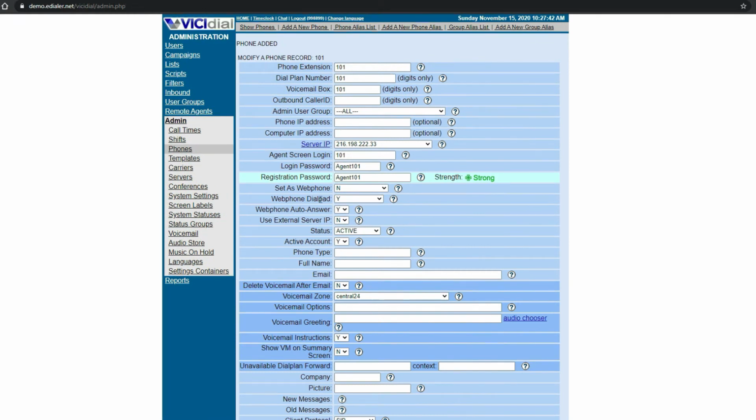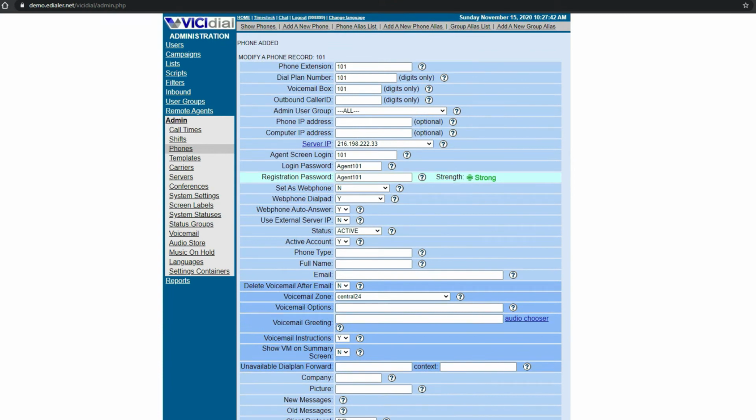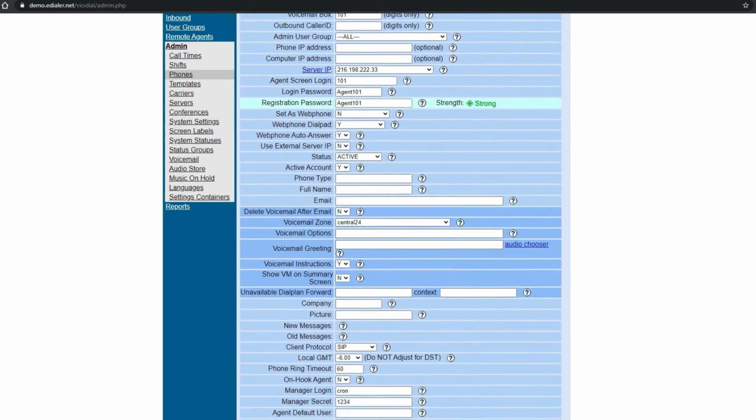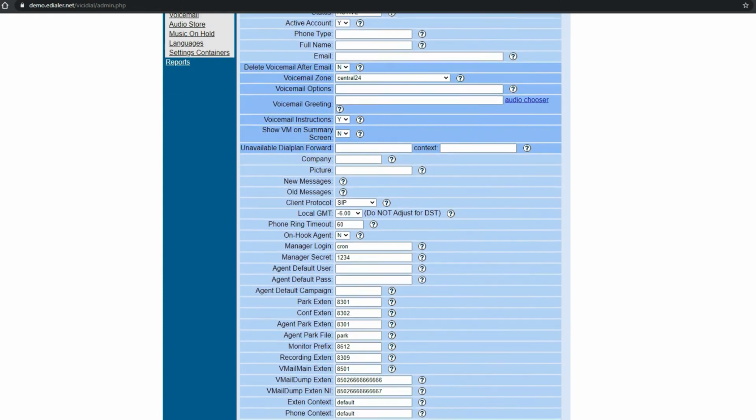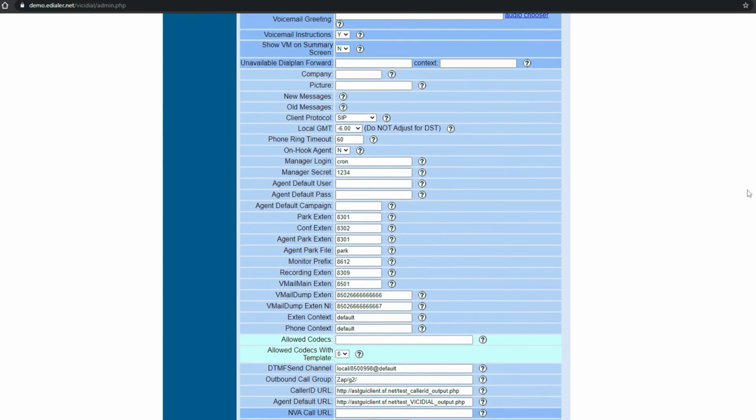After you successfully register a phone extension, ViciDial will show you the full phone extension settings like this. Again, since we will be using the ViciDial interface to log in as an agent user, we don't need to set up the web phone. Please check how to set up Zoiper on another video.